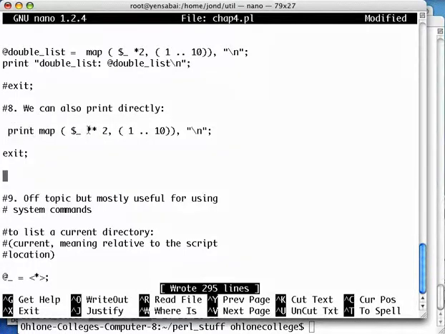Okay, and what is this? This is an exponent, right? Star star. And map still produces these values, and the print statement will take those one at a time and print them. Okay, let's leave that one. Off topic, but mostly useful for using system commands.